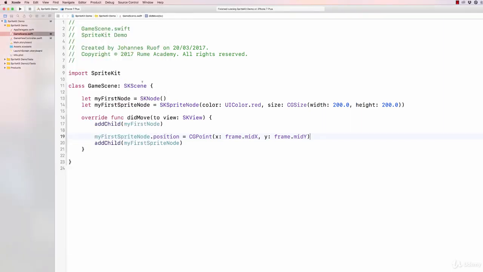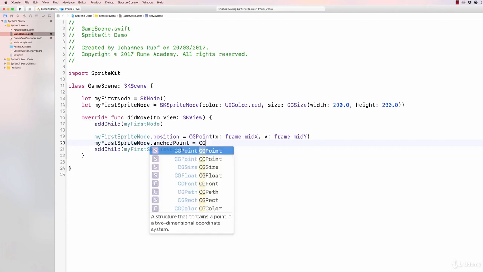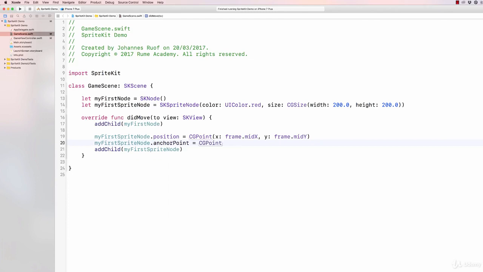Let's take a quick look at this property now by changing it, so that our actual bottom left corner is placed on our CGPoint for the position. To achieve this, we will, below the position line, write my first sprite node.anchorPoint, which will also be a CGPoint, and the anchor point has coordinates between 0.0 and 1.0, where 0.0 would be all the way to the left for x and all the way to the bottom for y.